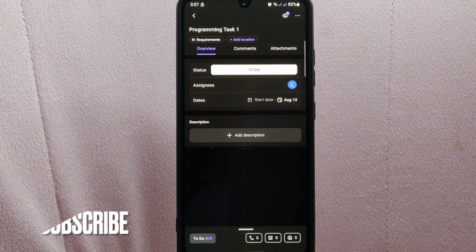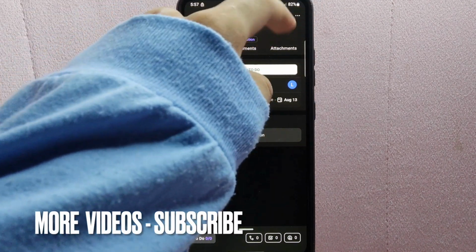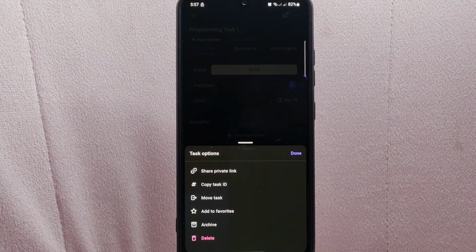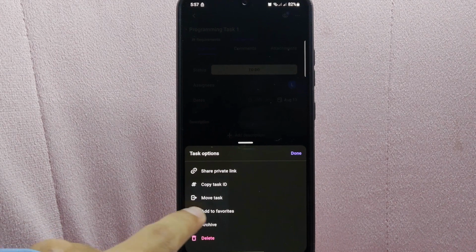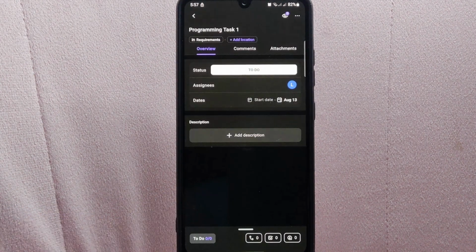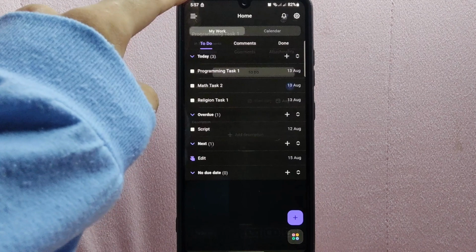Once you have opened the task, tap on this three dots icon at the top right corner of the screen. A menu will pop up below with various options. Here, you can now see this Add to Favorites option. Since you wanted to favorite this task, simply tap on this option. After that, you now have successfully favorited a task on ClickUp.